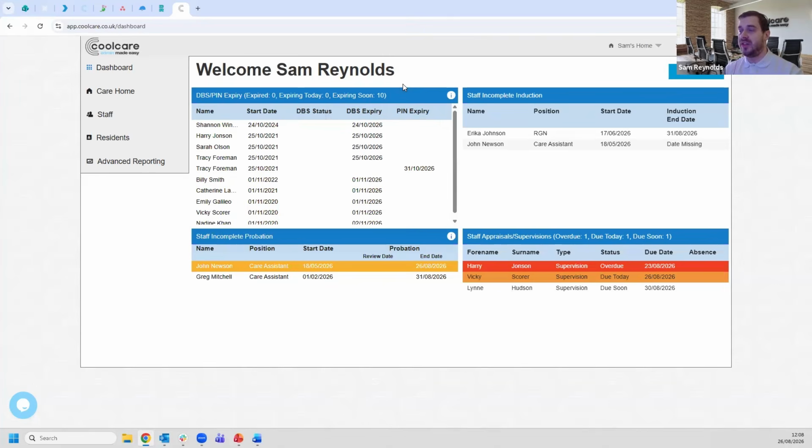The next two we're going to look at together because they're, again, similar kind of things: the induction and probation. These two I've got here, incomplete induction at the top and then incomplete probation underneath our DBS and PIN expiry. Now, the incomplete induction works slightly differently to the other ones that we're going through. This one's kind of the unique one in this case. This one will tell you about any staff that's currently within their induction period.